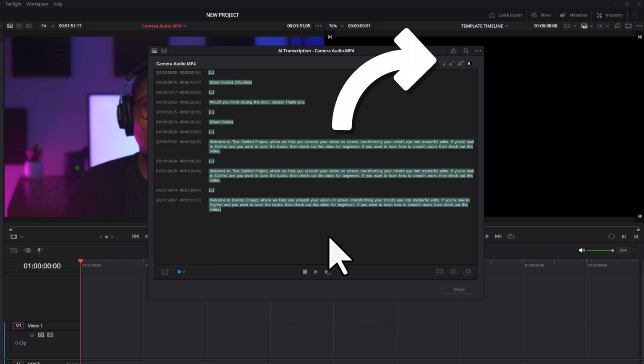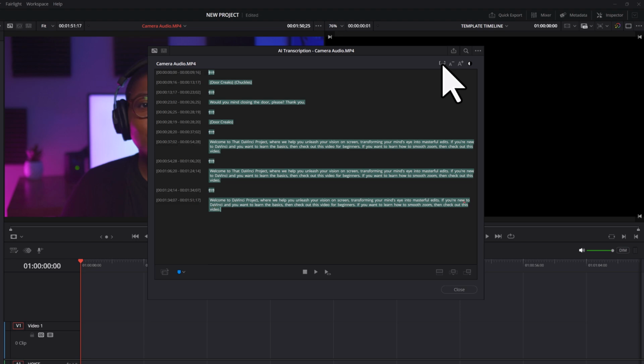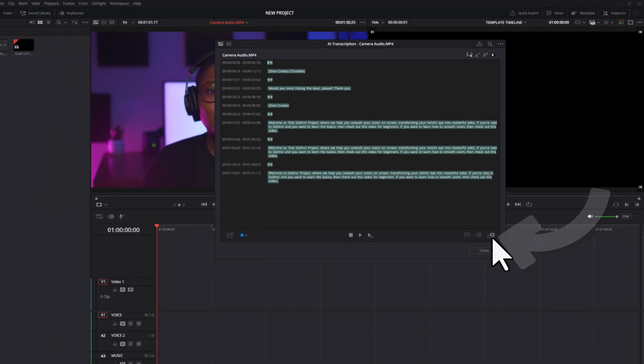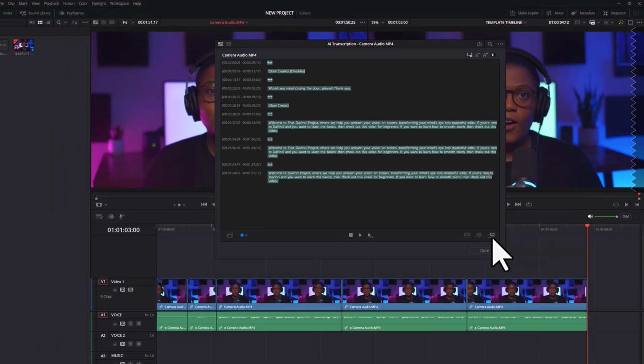Next, click this X icon. Finally, go to the bottom right corner of the box and select Append. This will remove all of the silences in your video or audio clip. After removing the silences, you'll notice that your clip has been added to the timeline and that it has been cut and trimmed down.